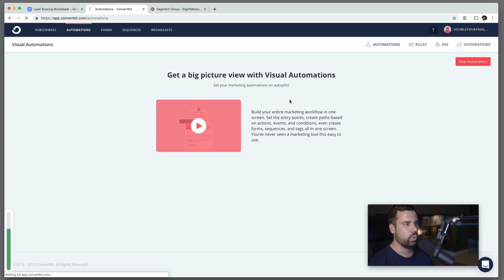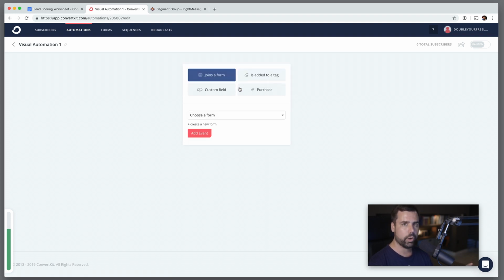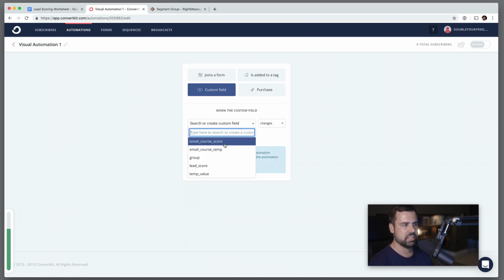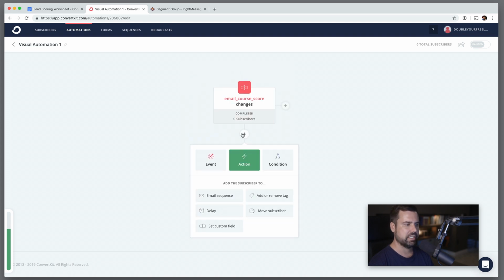So when I talk about how to trigger different actions or activities based on a lead score threshold being met, what we're going to be doing more often than not is something like the following. Let's say we have an email course score that we'll be looking at, and what we want to say is, if the score is, say, above 8, then we want to do this. Otherwise, we want to do that. So that's going to be our goal.